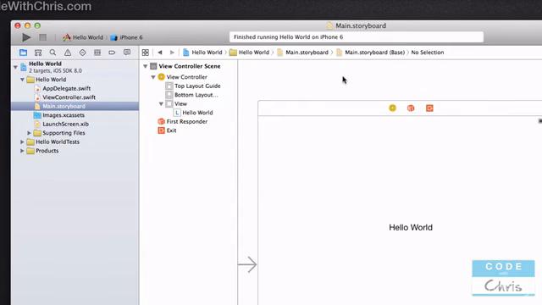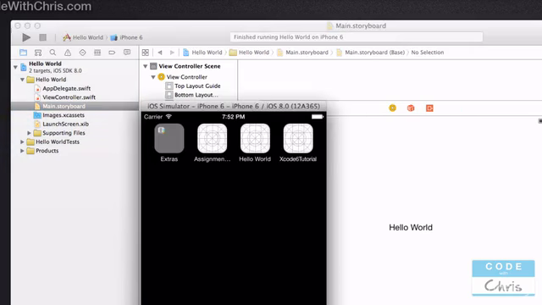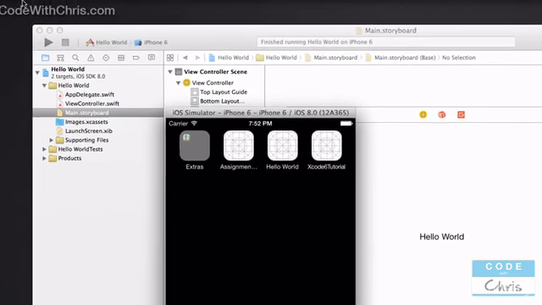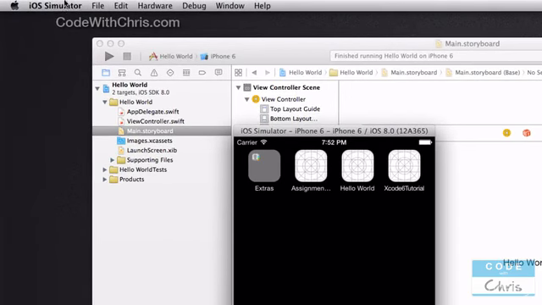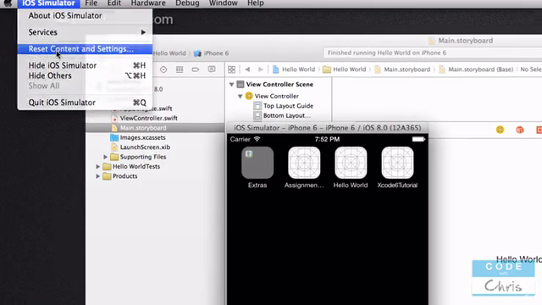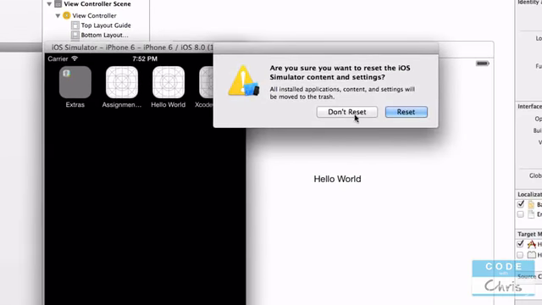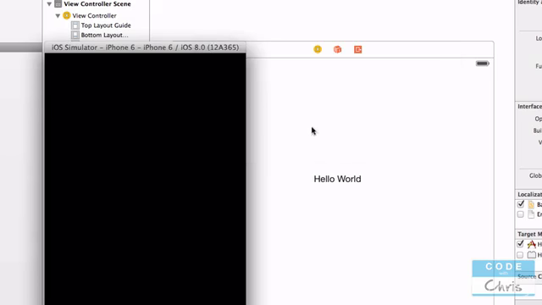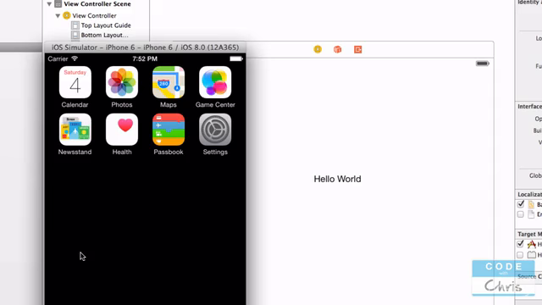Now, if you had trouble running your application, or you had some error pop up, one thing that I would try is hit the simulator here, and then there's an option to reset it. It's just to reset all of the content and settings. If you go up to the menu here, it's going to ask you, are you really sure you want to reset it? And you hit reset, and it's just going to reset it to its original default blank slate state. And then you can try running it again.